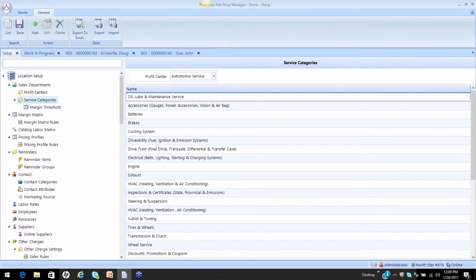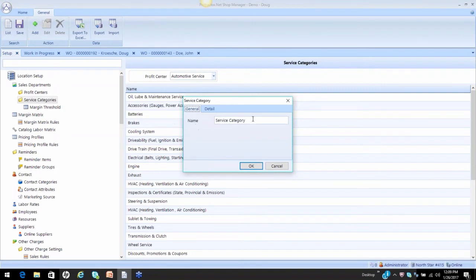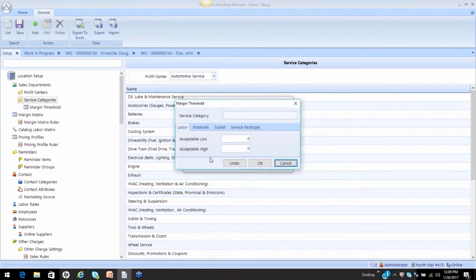So if you're going to go in and create a new service category, just simply give it a name, and then from the Details tab, you'll select Edit Threshold. You can then go in and identify your acceptable low gross profit margin and your acceptable high gross profit margin, which will establish the threshold. That can be done for labor, materials, sublet entries, and then your service package, which is the combination of all three items. Okay, so this is if you're creating a new service category.